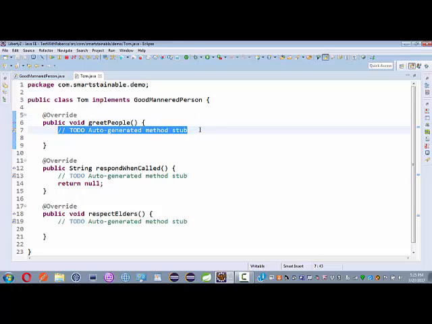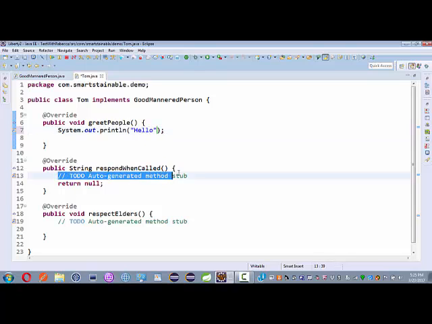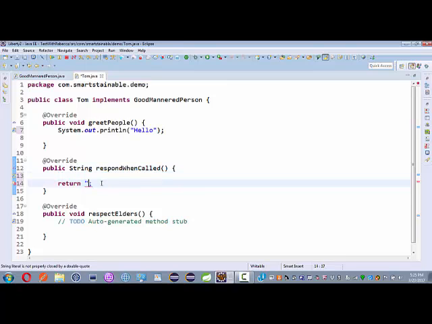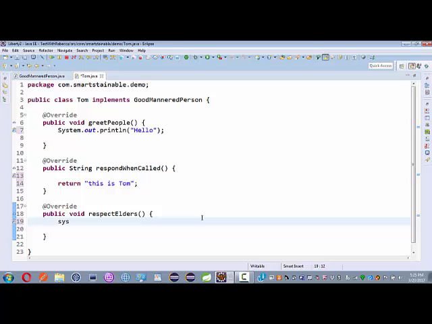So I can greet people by just doing some system.out.println with hello. I can respond when called. Instead of returning null, I'll return some string. And then lastly, respect elders. I'll also just do a little system.out.println, and I'll just put something in there like this. So now each of my methods provides code.